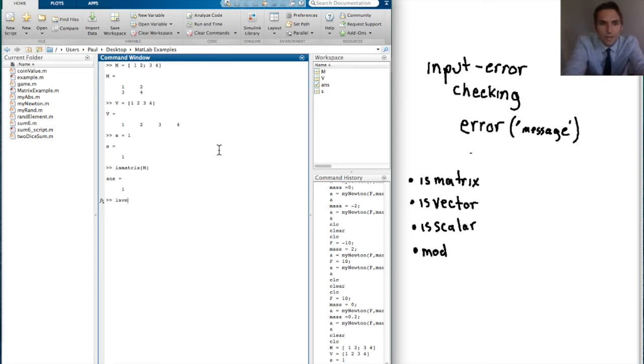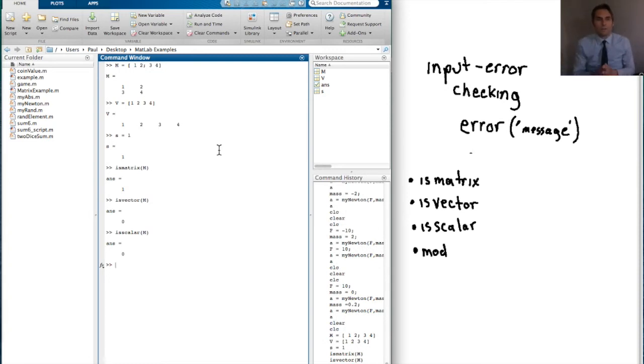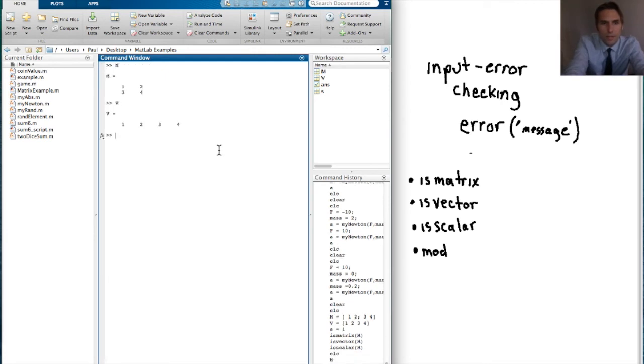Now let me try isvector M. So is M a vector? M is a 2 by 2 matrix. A vector has to have a dimension that is 1, either one row or one column. So no, this isn't a vector, and I get false, 0. And I can try isscalar M, and similarly I'll get a 0 there. Let me clear the command window, display M, V, and S for you again.